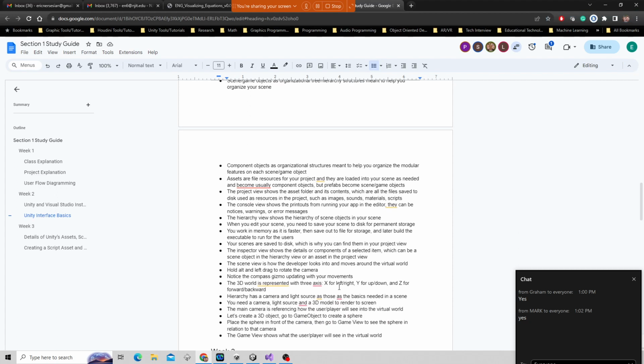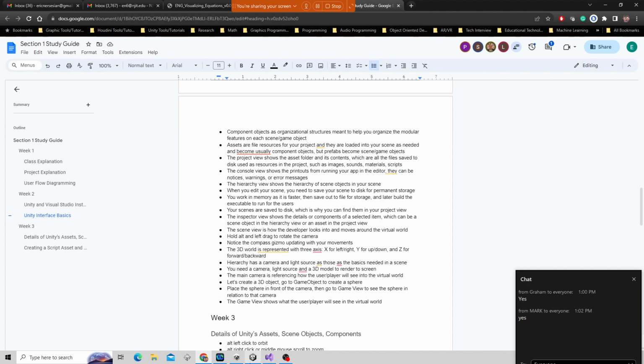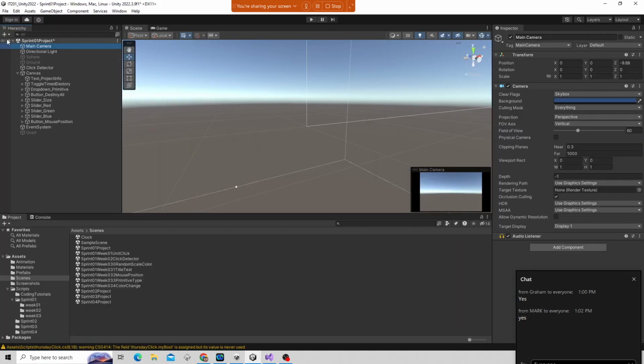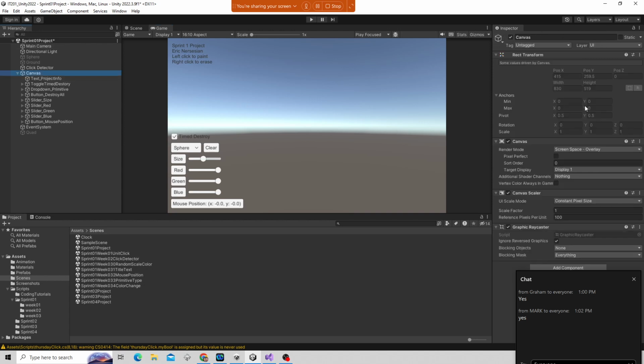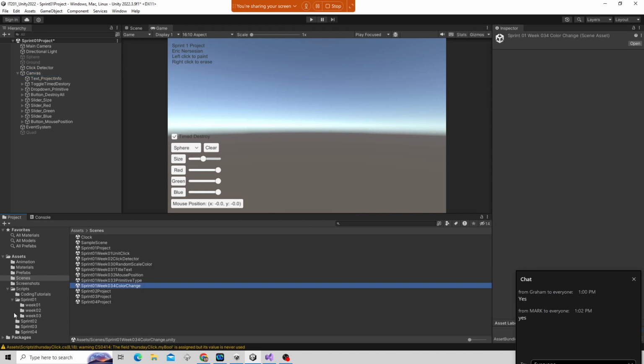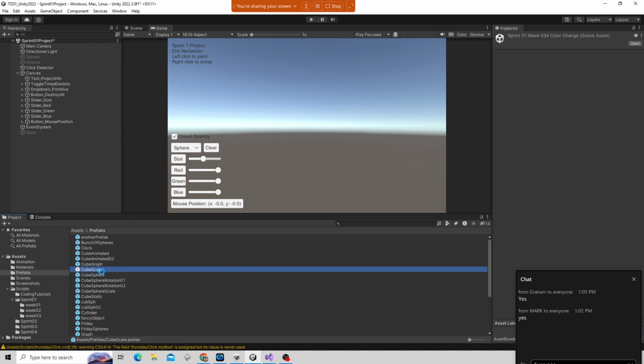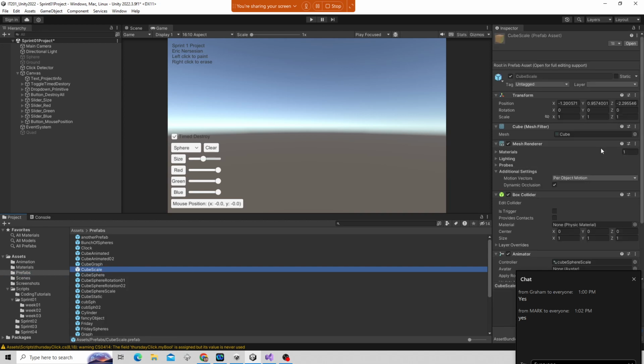I covered most of this. So each of the views: the hierarchy view is good for looking at all your scene objects. When a scene is open, the scene view actually looks into the scene, into the virtual 3D world. And the game view is what the player, the user, will see. Inspector shows you all the details of whatever you have selected, either a scene object or an asset. Like, for example, this prefab here, we get more details about it.